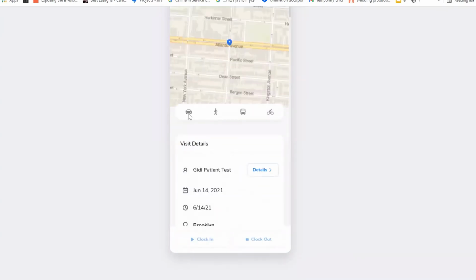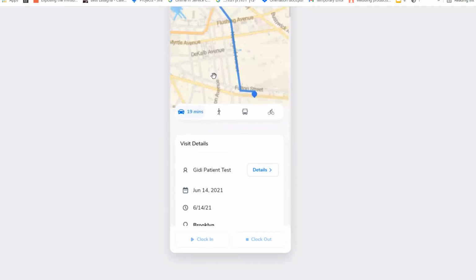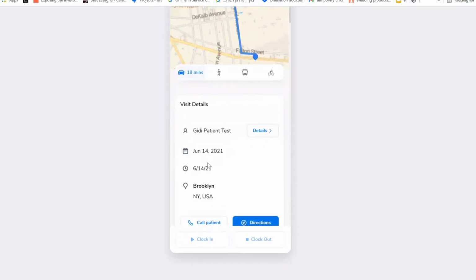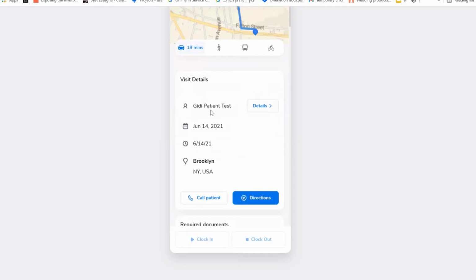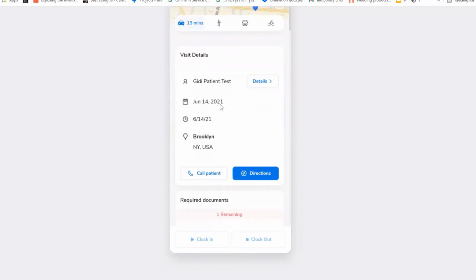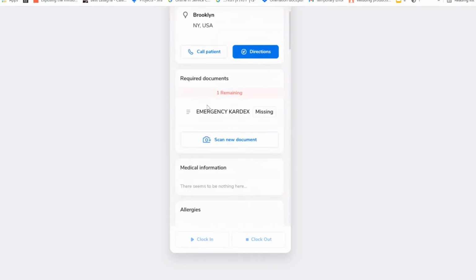Again, you can get an indication of how long it's going to take you to get there. You can see the patient's name because now you've got the case, you're allowed to see a bit more details. You can see the dates, you can see the location. You can see any forms that you're required to fill out if that's relevant. Here you can scan in any documents that you would like as well.